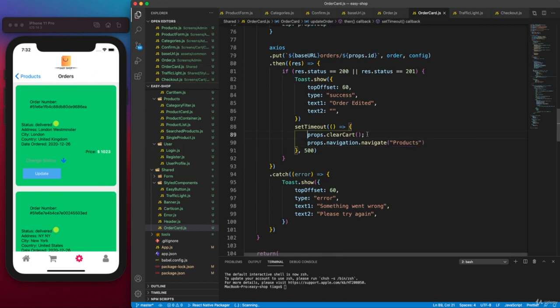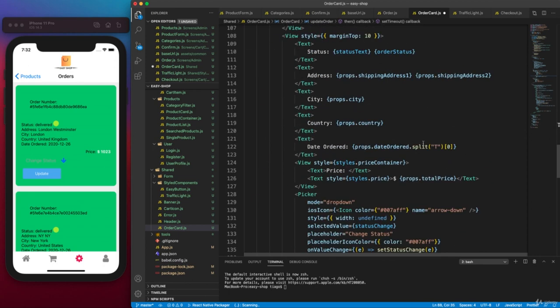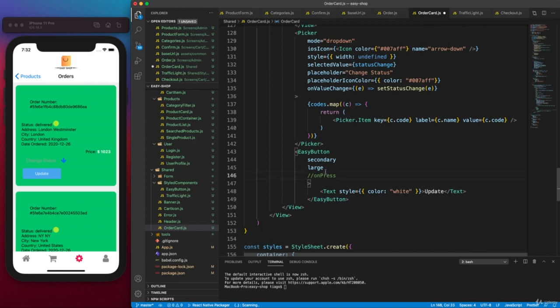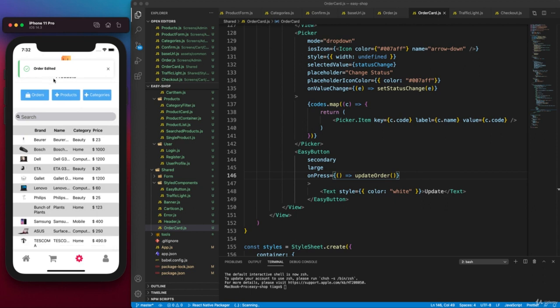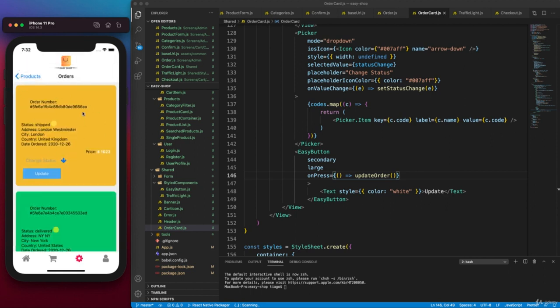Then we also need to remove this props.clearCart because it doesn't exist, and then we can already come to our button. We already have our onPress commented here, and we can just uncomment it and say updateOrder. So we need to pass our method to our onPress event. Now if we save, we can try it. This first order has status delivered, in green, and we will change it to shipped. And if we update, order edited, so successful, and we go back to our orders, and the order is in the shipped status, with a yellow color.